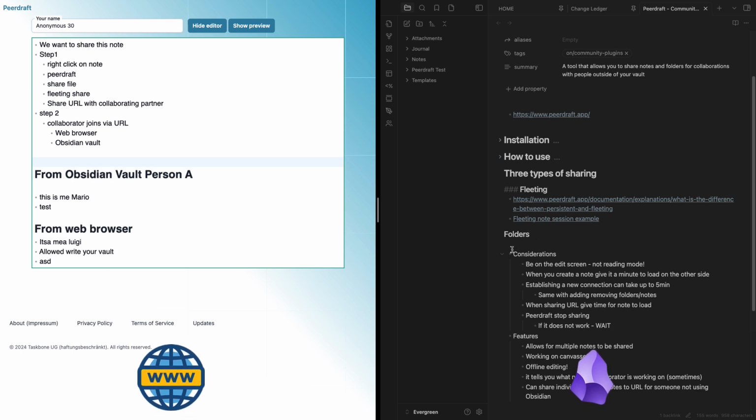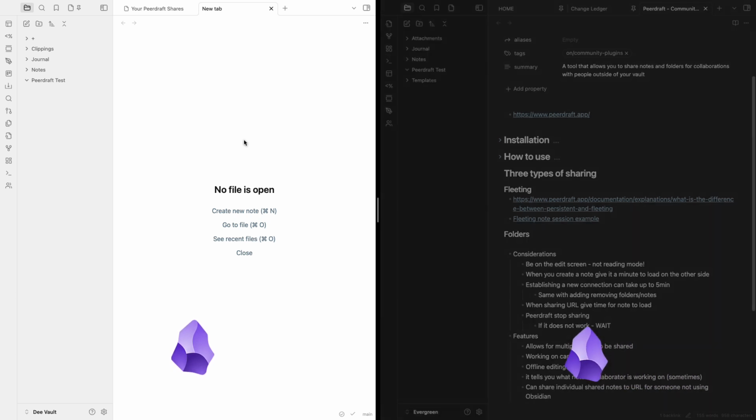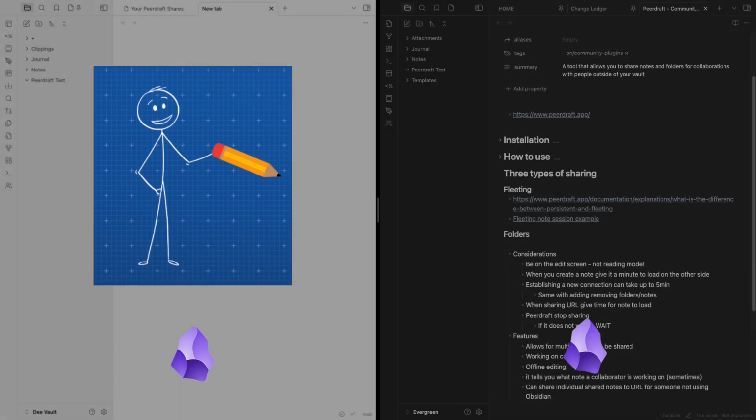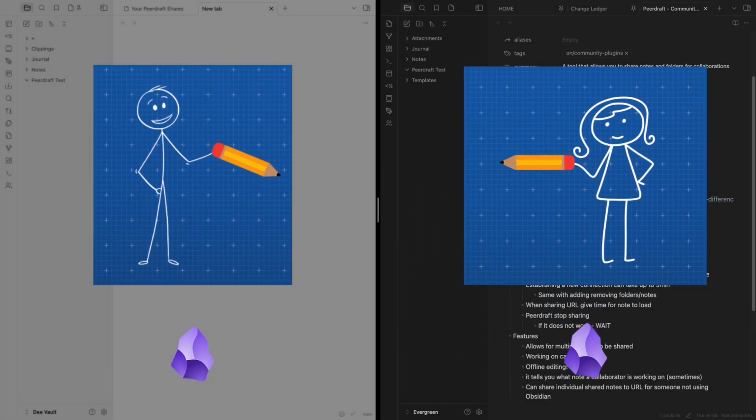So let's say you want to quickly share a note which you want to collaborate on with somebody, but they have Obsidian. Why would you want to go to your web browser if you can just do it inside of your Obsidian, and they can do it inside their Obsidian as well? So let me pull up another Obsidian vault next to this one. As you can see, on the left-hand side, we have my personal vault, and on the right-hand side, we have the Evergreen vault. Think of the left side as person A and the right side as person B. And person A wants to share a note with person B.